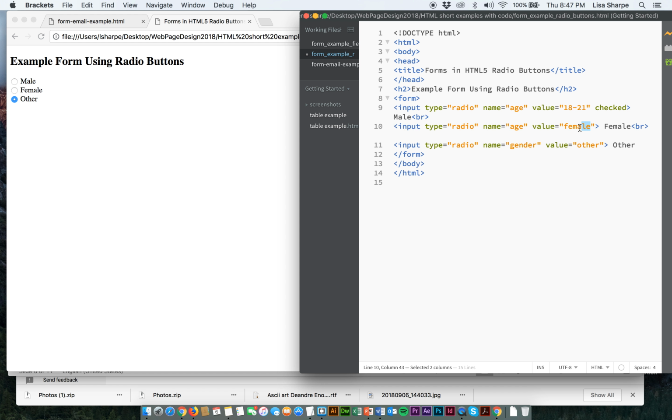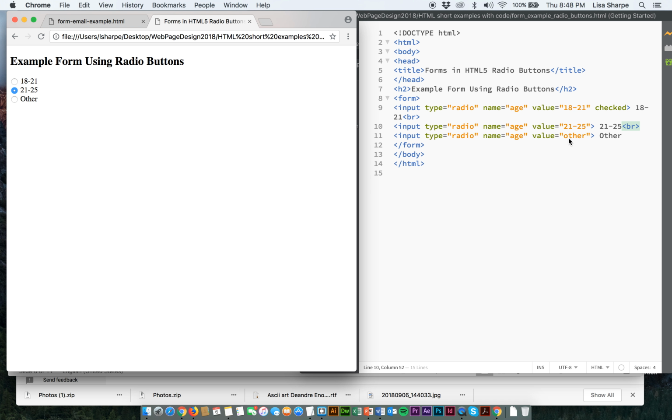Age, 18 to 21. And guys, tell me where I'm starting to go wrong here. And we'll do age and we'll do other for age. Okay, why didn't it change? Well, because we didn't change, remember, what is in between the tags. So check this out. Input type is another singleton tag. It does not require a closing tag, but it does require some text that's actually visible on the website. So we're going to call that 18 to 21. And here my value, I think I'll make it 21 to 25. And then we have other. So you can see how those radio buttons change. We need to put something in for the text.